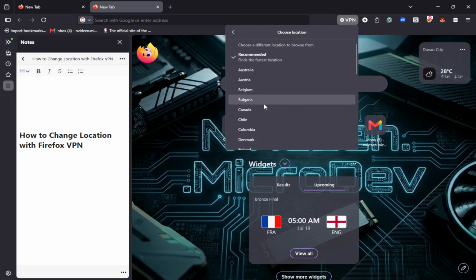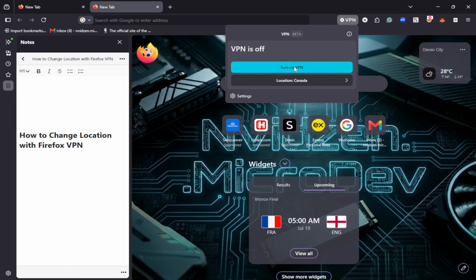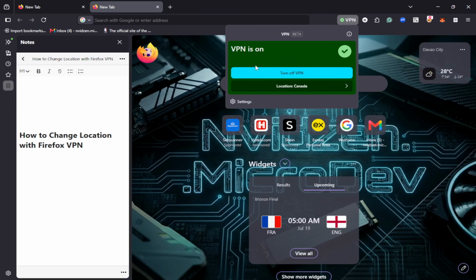Now, select the country or city you want to use. This is where the magic happens. You will see a list of available locations, and you can scroll through them to find your desired spot. Choosing the right location is important for accessing specific content such as streaming services that may differ from one country to another. Once you've made your choice, the VPN will work to connect through that location. You will see a notification confirming the connection, ensuring that your new settings are active.